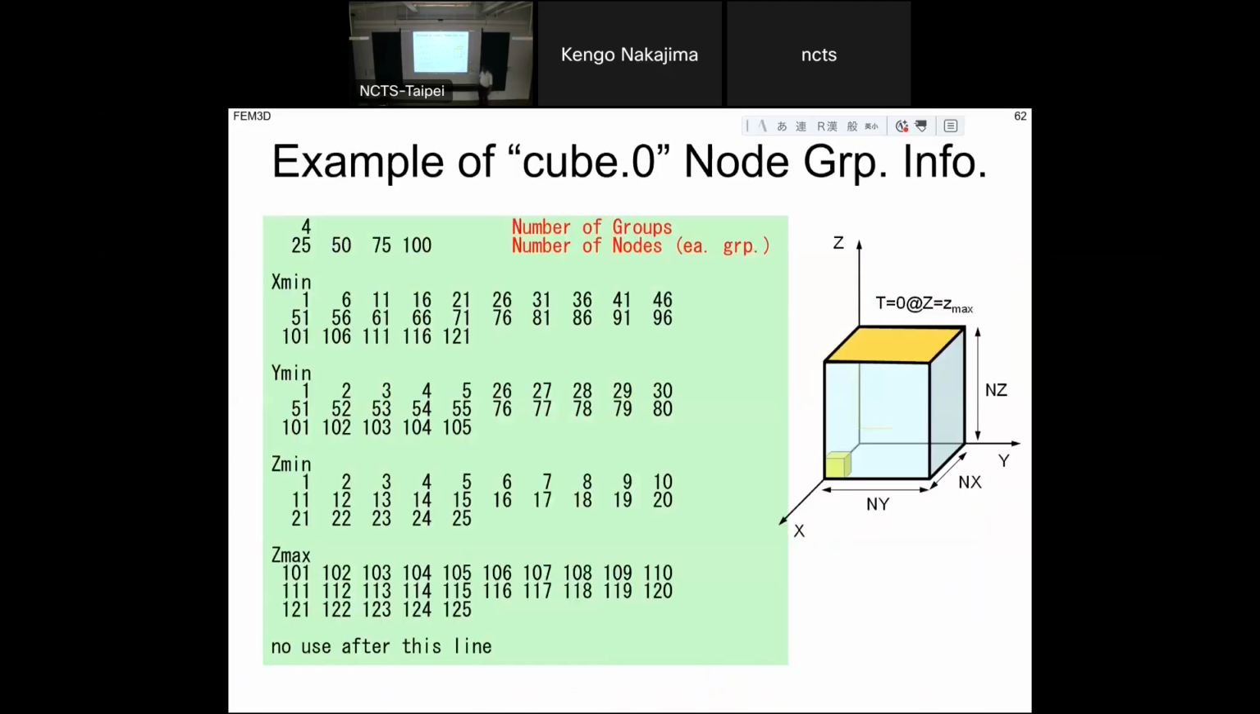The last part is the node group. It is very convenient for specifying the boundary conditions. The first value is 4, the number of groups. In this case, we have 4 groups: basically X minimum, Y minimum, Z minimum, and Z max. We just use the last one.